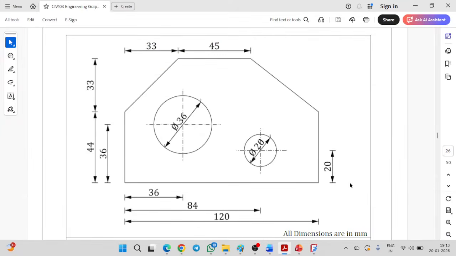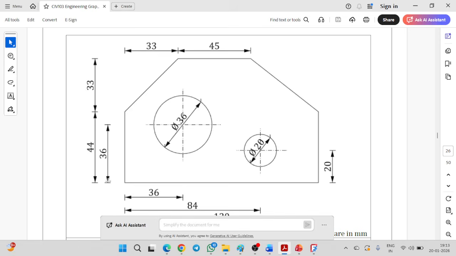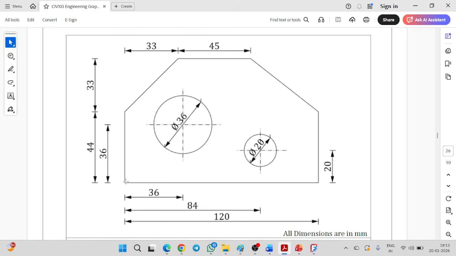Outer edges are over. Now I need to draw these two circles, that is, the cavities being provided. For drawing these, first I need to locate the center point of those two circles. For this 36 diameter circle, the center point is located at a distance of 36 and 36, both in the x direction as well as the y direction, from the left and bottom extremes.